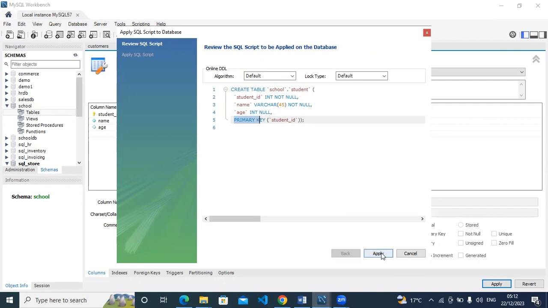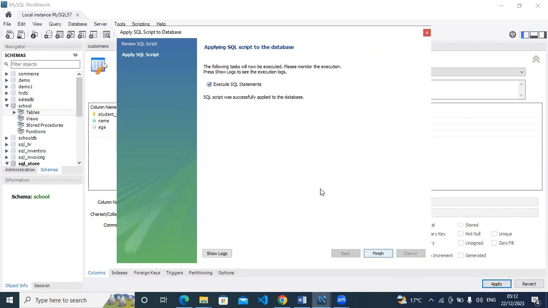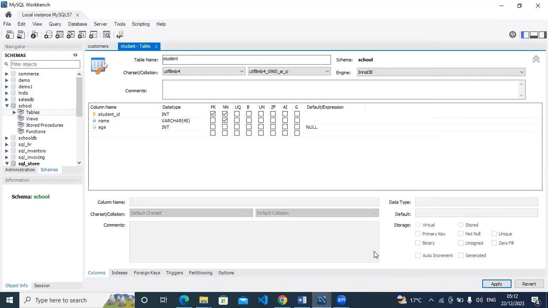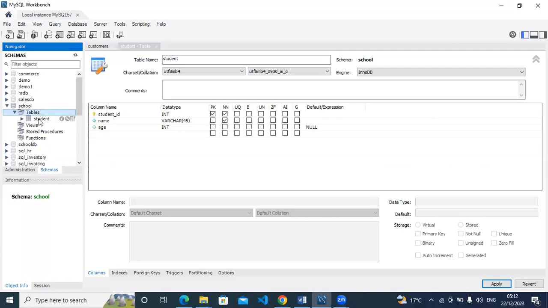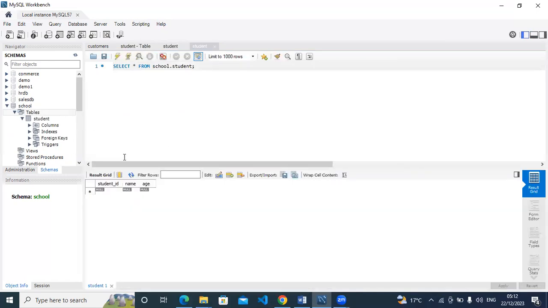Having done that, you click on the apply button. Then your table has executed successfully. Then you click on the finish button. After you have done that, if you come here on our tables, you will find our table called student. Double click on it and open it.